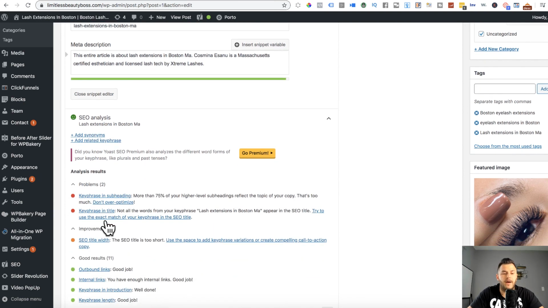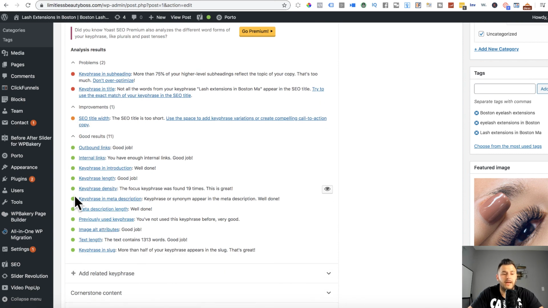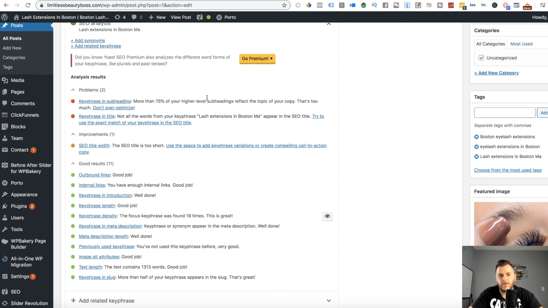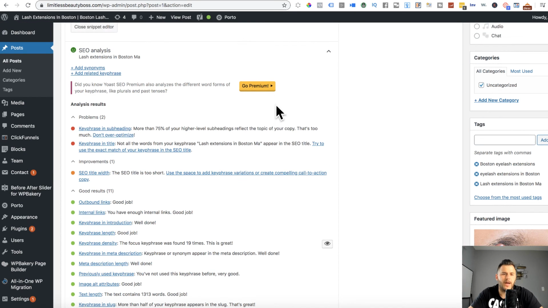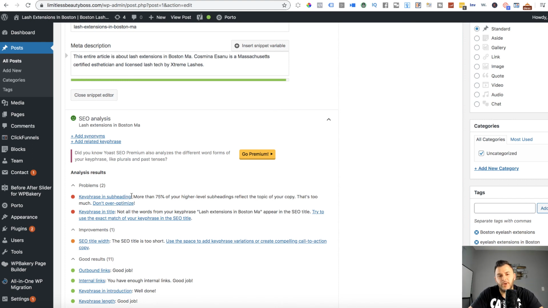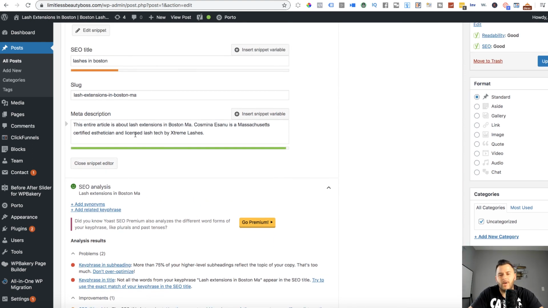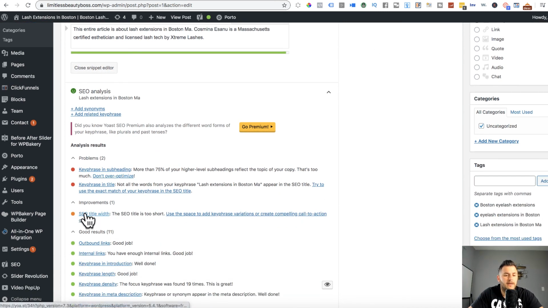So even if you come down here, remember at the beginning, all of them were green except this one here. And it says more than 75% of your higher level subheadings reflect the topic of your copy. That's too much. Don't over optimize. So they say that I overused the phrase. However, the SEO overall score is still good, right? Readability is still good, and both of them. So it tells you in here, literally, right? It says SEO title width. The SEO title is too short.